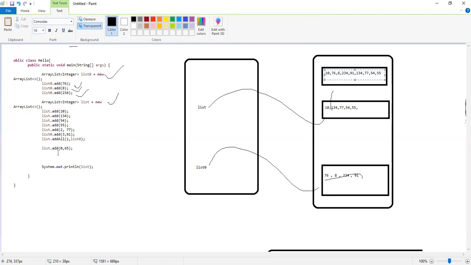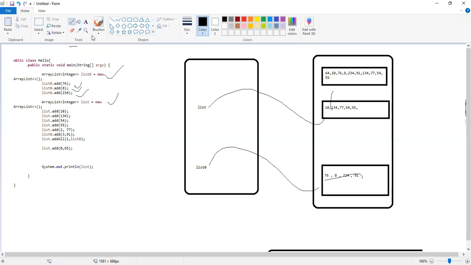Now you're saying list.add(0, 64) at index 0. So over here 64, these are the numbers you will have. Now you print list or list0, it's up to you. In the output, the sequence will be: it will take the 0th index of list, then list0, then the first index of both, then the second index of both. It will show in that sequence. But right now you are only printing list, so it will print the whole list like this.